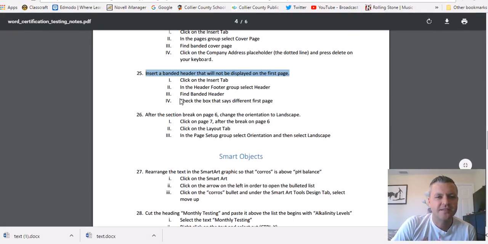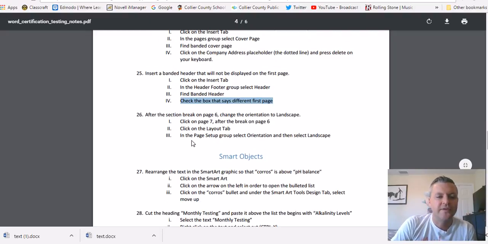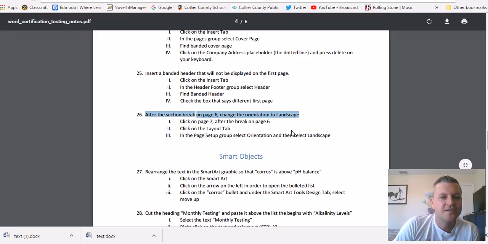So just make sure you follow the list here. It says check the box that says different first page. When you put in a banded header, make sure you check that box that says different first page. All right, and let's finish this up and make this a real quick little video tutorial. After the section break on page 6, change the orientation to landscape. So I touched on this in the last video.